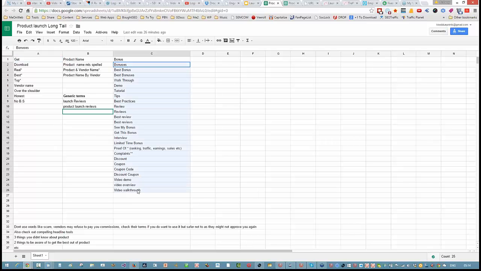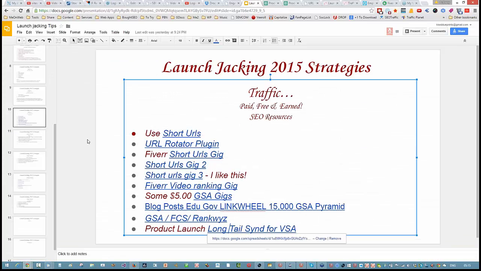But this is perfect for Video Send Alpha, for the long tail syndication. It means that we can optimize for multiple videos to be posted out, to be distributed, for multiple variations of product launch keyword phrases, which gives us a major advantage, because a lot of people will just go after the main ones, which will always be things like bonuses, best bonuses, reviews, etc. That's what most people will go for. So that is in there as well, inside slide number 10.